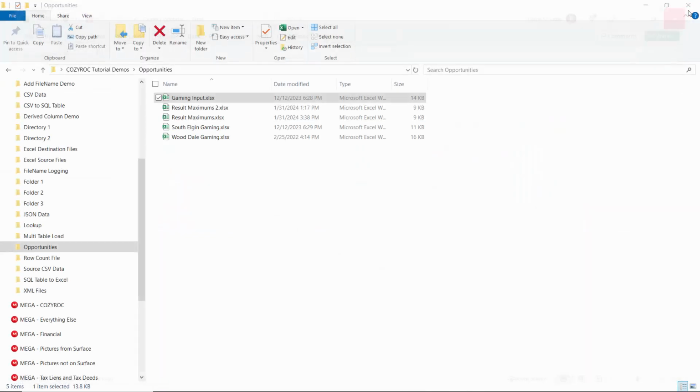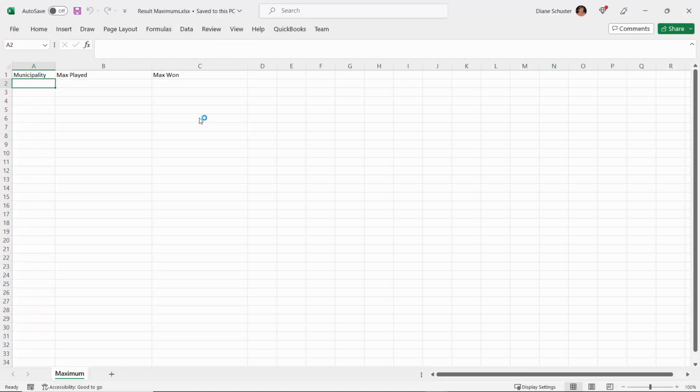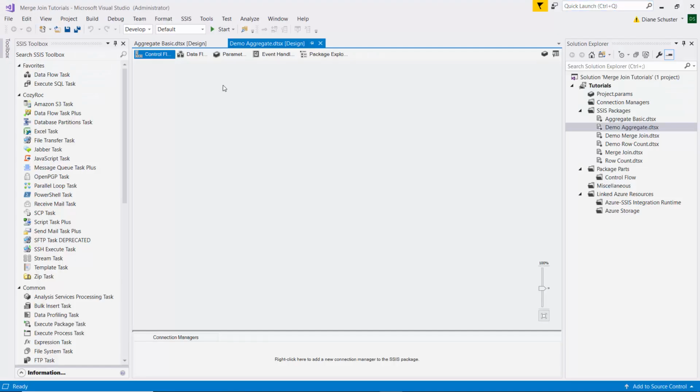So now I'll close this file, and here's where we're going to write the results, into this result maximums Excel file. So you can see it just has the 3 columns there. And here we are in Visual Studio. So we'll use the data flow task.